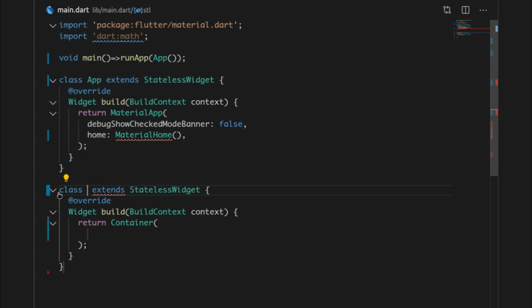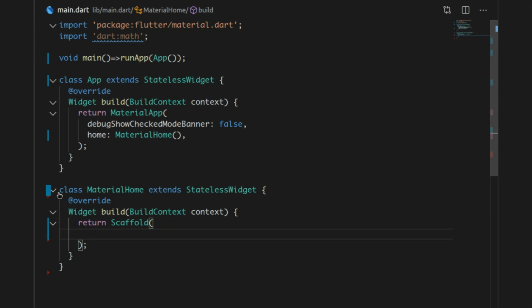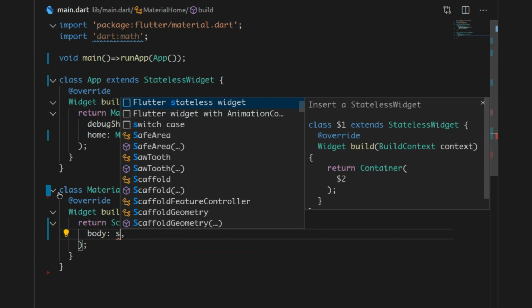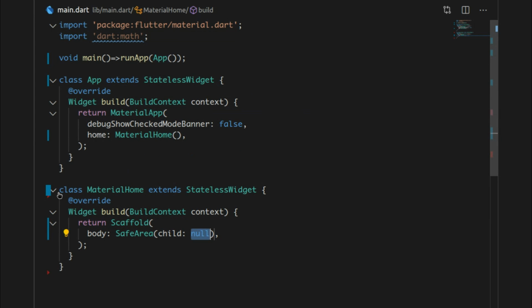It's again a stateless widget. This is material home. Okay, and it returns not a container, it returns a scaffold. Here we use safe area so that all our widgets do not overlap with the notification bar of our Android or iOS devices.